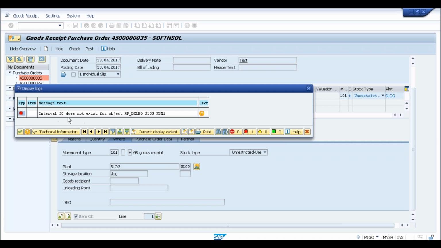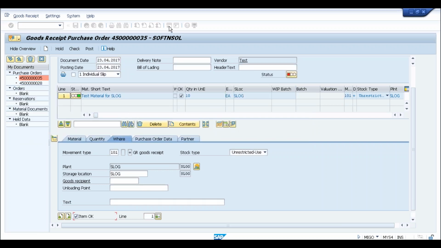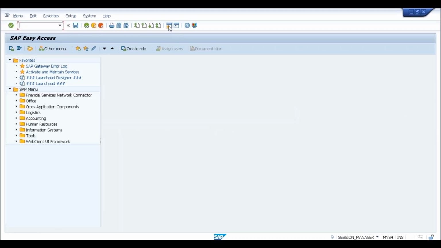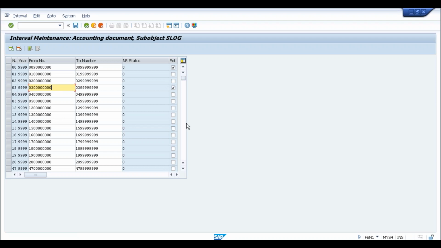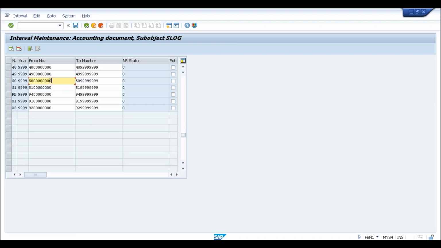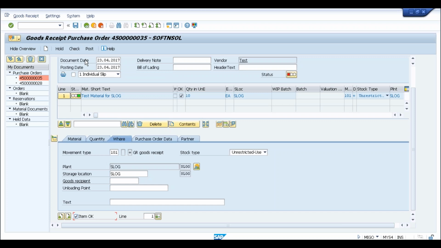Okay. Now this is the error related to the financial document, FBN1. The interval 50 does not exist. So I'll go to transaction FBN1, which is the financial document number ranges, and so that I should not get this message again and again for different intervals, what you can do is copy it from 0001. Whatever number ranges are maintained for company 0001, I want to copy all that into slog. Okay, copied. Now let's see whether all the intervals are available or not. You can see all the intervals are available including 50. So this is the accounting document number which will get generated now. Okay, let's try to post this again.